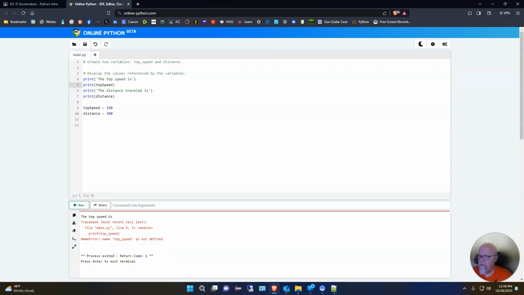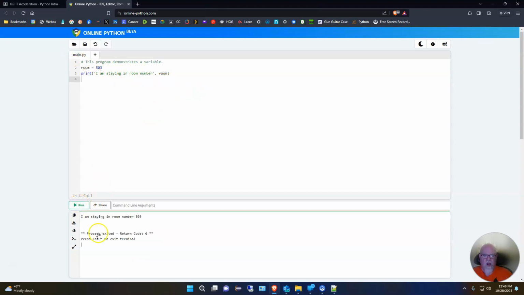Now, variable demo number 3. It takes what we've learned so far, and now we've got room equals 503, and now I could say print, I'm staying in room, comma, number. Let's see what happens. I'm staying in room number 503. Now it has it on one line. What you'll notice with Python is that it automatically puts a space whenever we use the comma separator in a print statement. So we don't have to space it out.